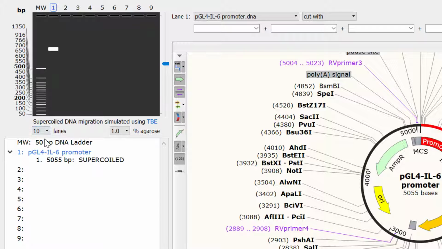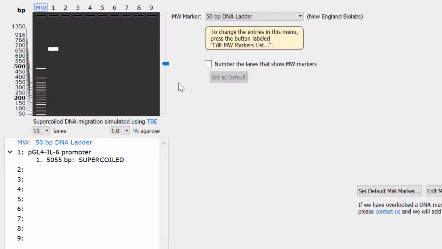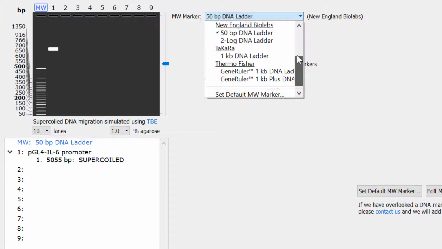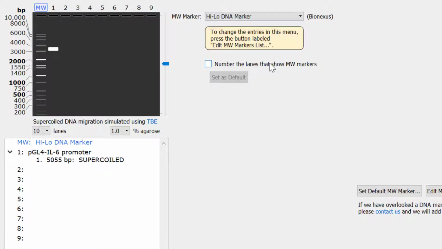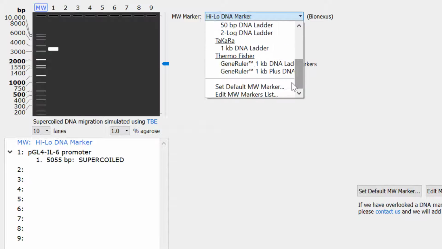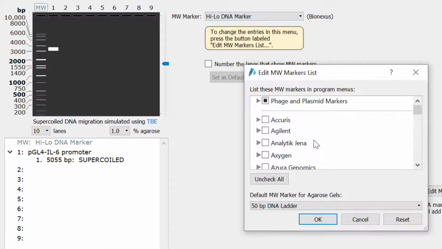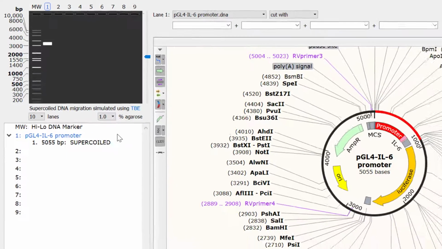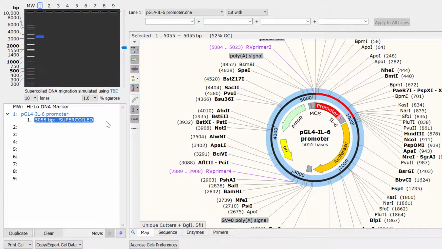In the first lane, labelled MW, this refers to a molecular weight marker, or DNA ladder. By selecting this in the list, I can specify a different marker by using the drop-down menu. If the marker you're interested in is not listed, you can select Edit Molecular Weight Markers List to browse additional markers. Molecular weight markers have their bands automatically labelled on the simulated gel, so you can easily interpolate any DNA band sizes. The PGL4 plasmid I had open is automatically placed in lane 1.